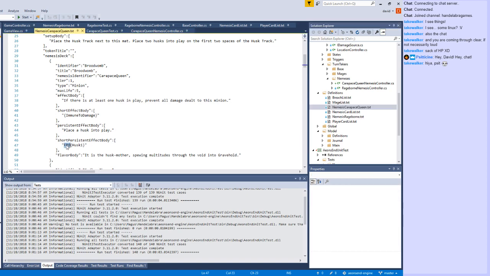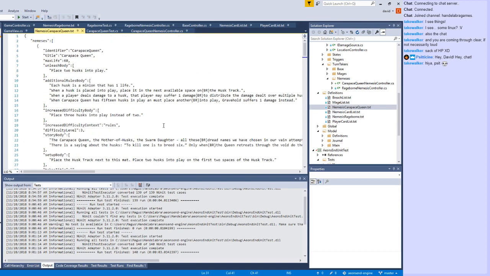The ever famous FPO makes its appearance again. But yes, this is where we put in all that data, and we have the file. When you play against the Carapace Queen, it'll load this and build the model around it. So she'll start with 60 life, and all the things that you want to read are filled out here.